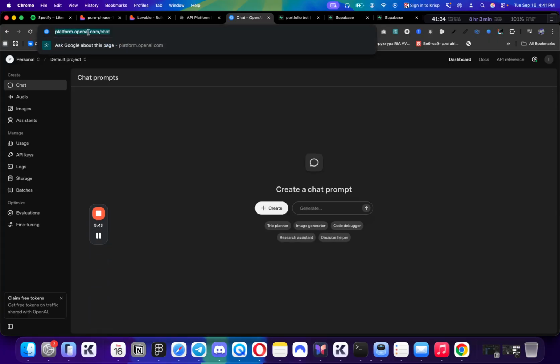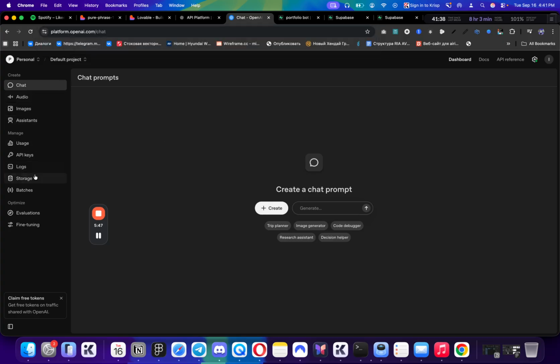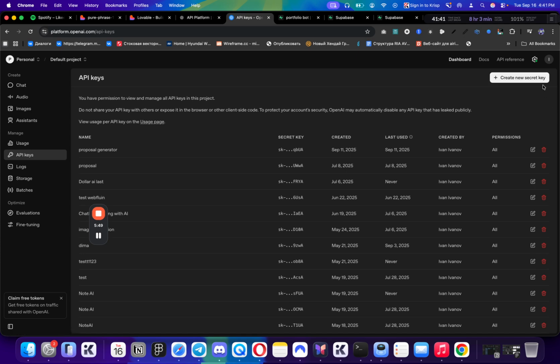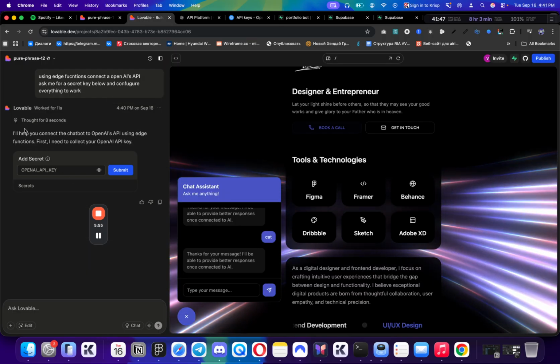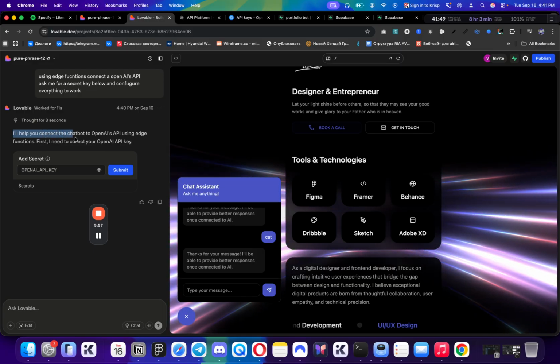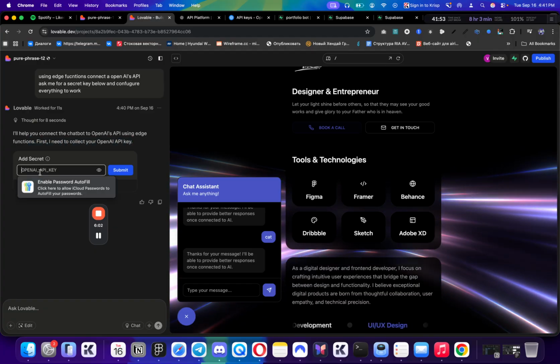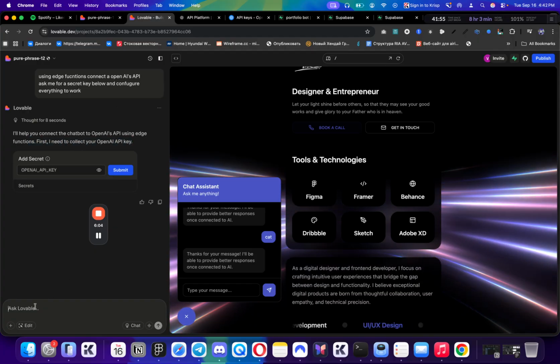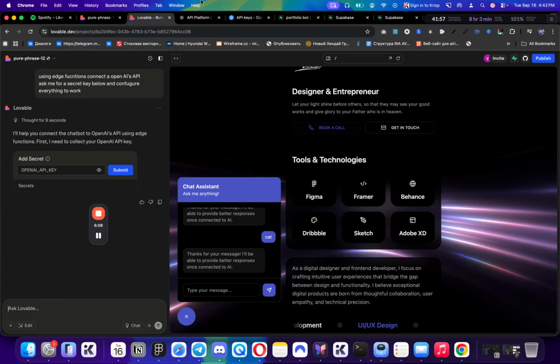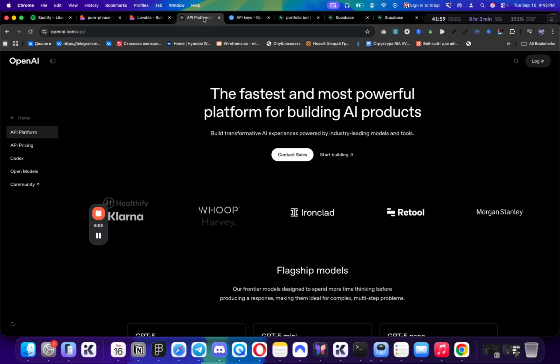To copy OpenAI's API key, you would want to go to platform.openai.com and then click on API keys. In here, you can create a new secret key. I'm going to pause it and create it, and then go back to Lovable. Here in Lovable, it says, I'll help you connect the chatbot to OpenAI's API using edge functions, and then you'll enter your secret key here. Never put it in the chat or show it to anybody, because then someone is going to steal it and use all of your credits.